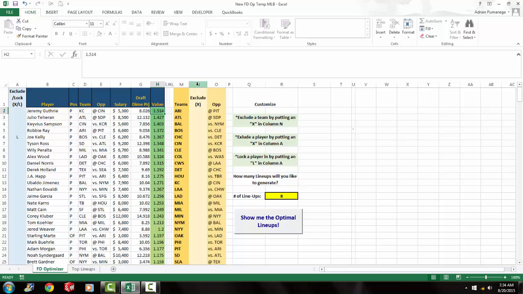And you could exclude a certain team by putting an X next to the team. So suppose the Red Sox already played, and they already played Cleveland, and you want to exclude them. You put an X next to their name, and then you would go and put an X next to Cleveland's name. And then none of the players from either of those teams will get picked up. Let's go ahead and remove all of this.